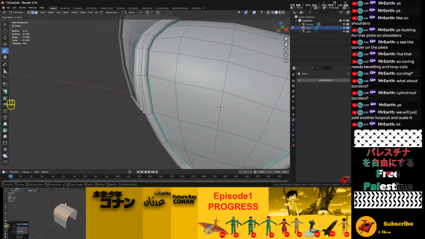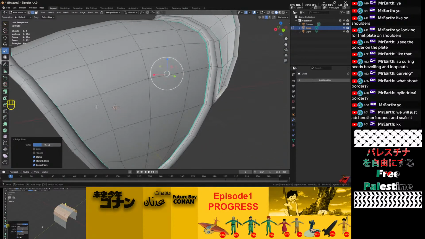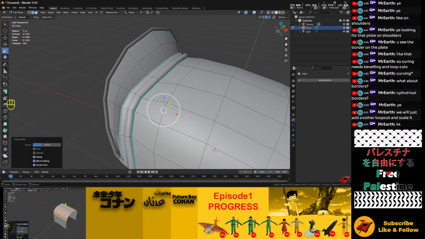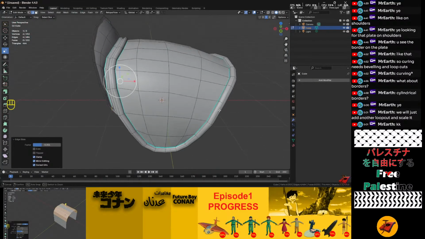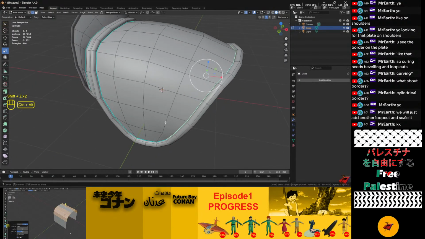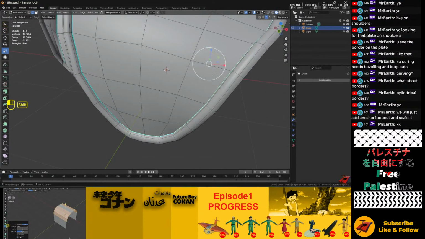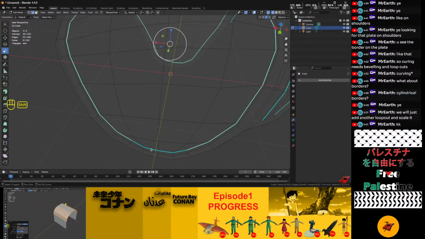Double G will slide the loop. You want a cylindrical loop, right? A cylindrical edge. Okay. I will show you a very quick way.